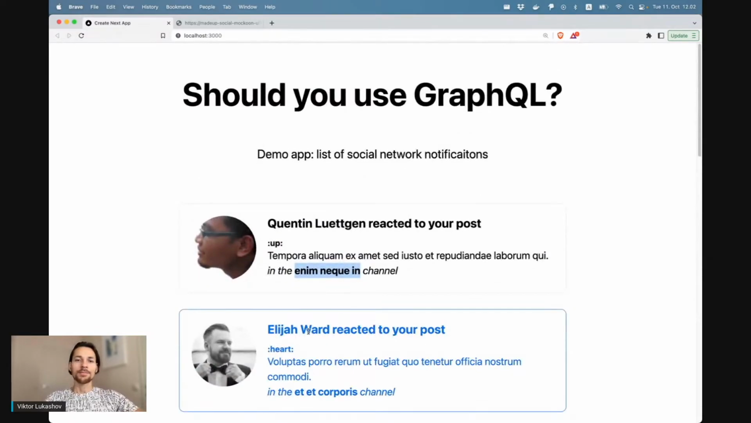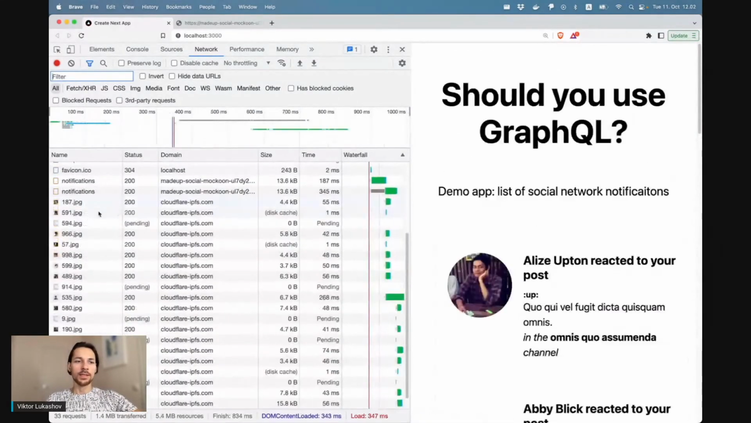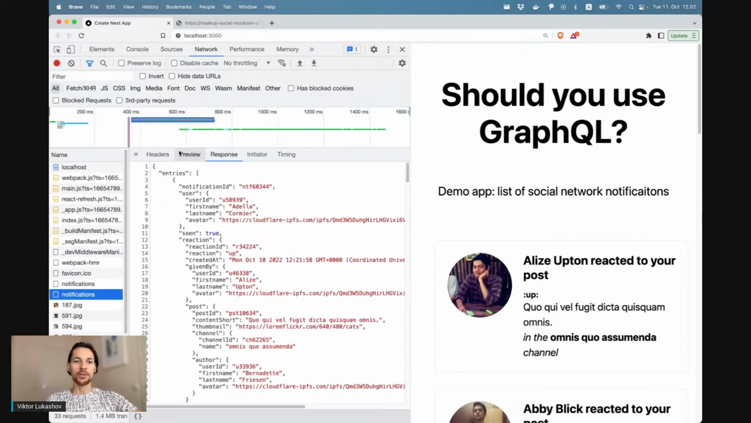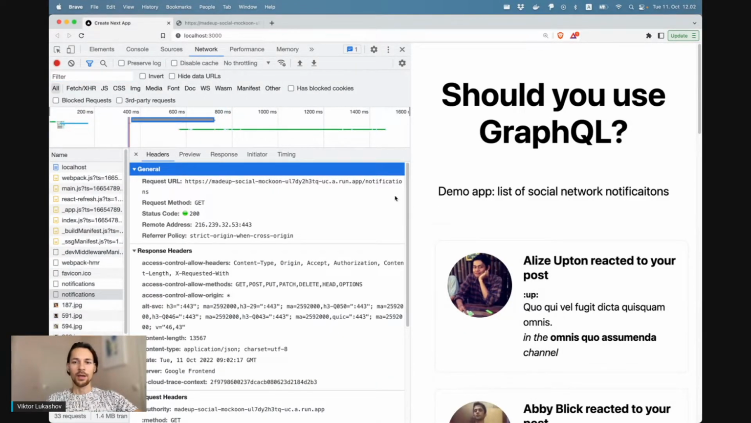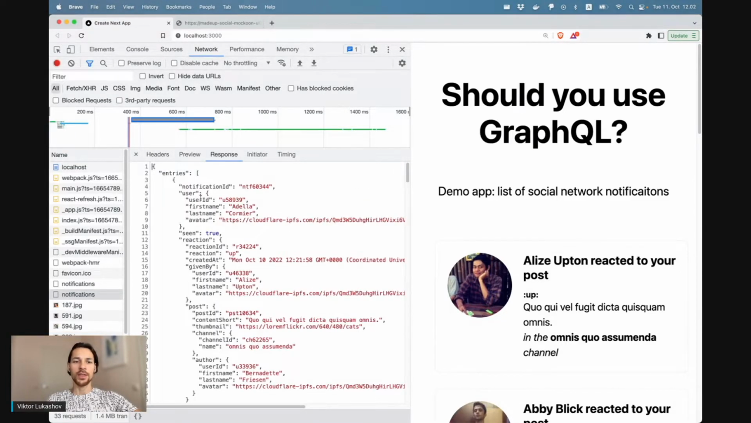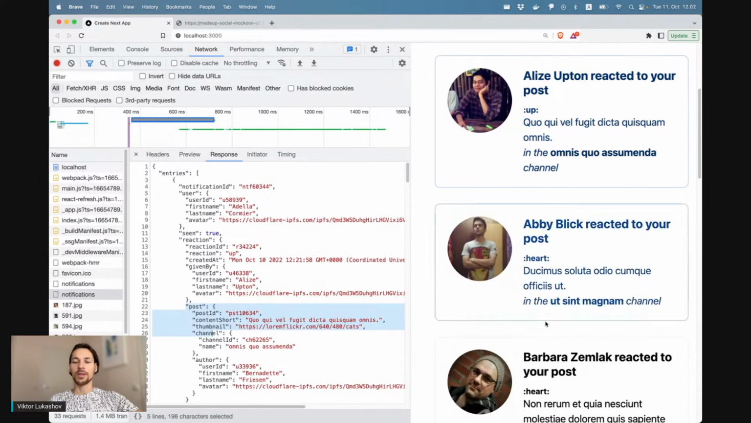Now, all of that data comes from a single endpoint, the /notifications endpoint. This is an API I made for the example. It looks like REST, but it's not the typical REST endpoint in the sense that it is highly denormalized. It includes more information than just notifications. It also includes information on users, on the posts, on the channel, and so on. So it provides a lot of data at once, enough to render that view.